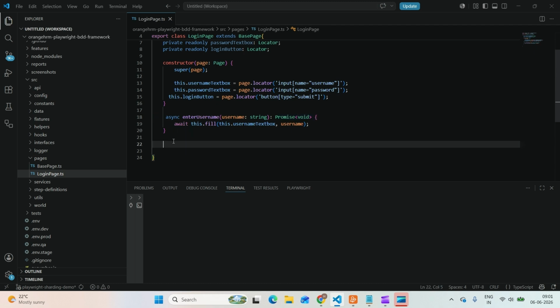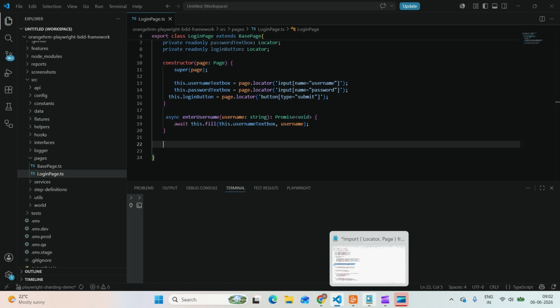We are simply entering the value with await this.fill. Since we want to type, we use the fill method on this.usernameTextBox, and we pass this username. Here we are using async and Promise because this is asynchronous. JavaScript is asynchronous, and so is Playwright.